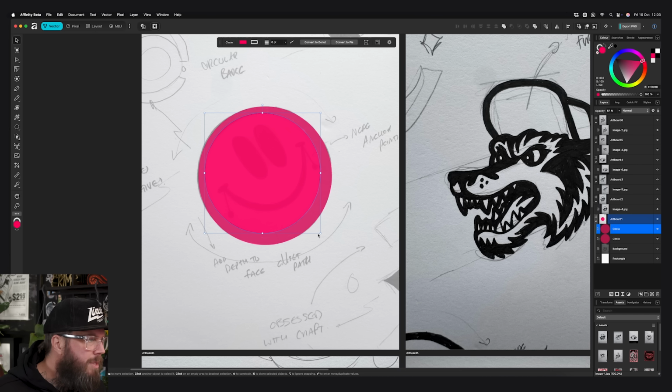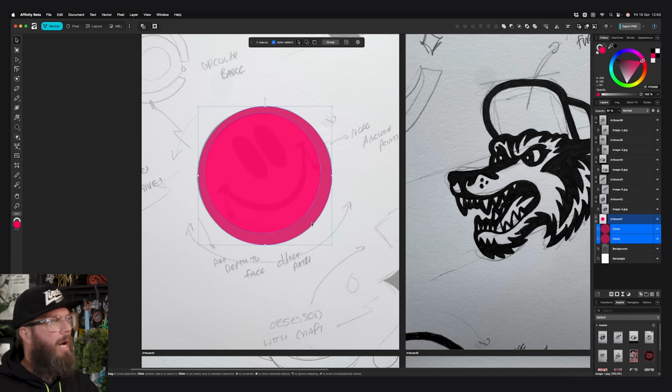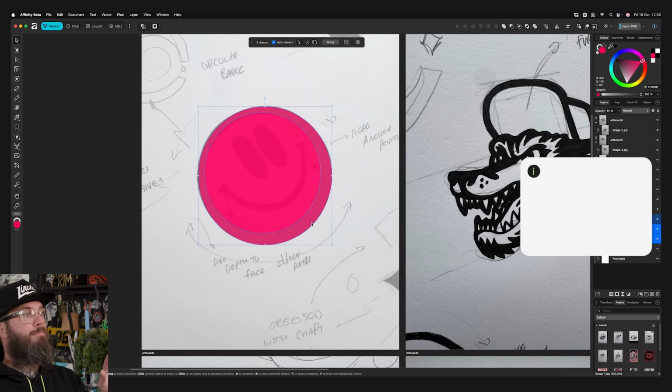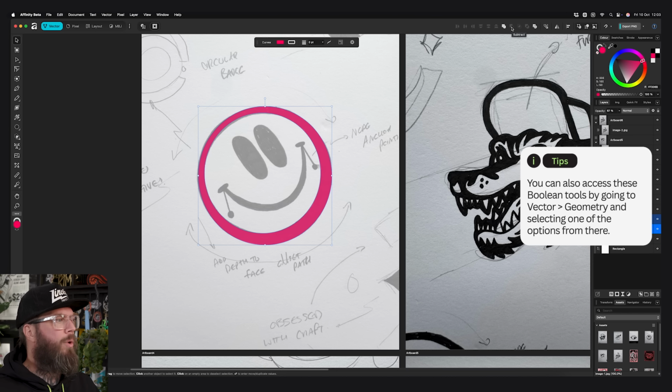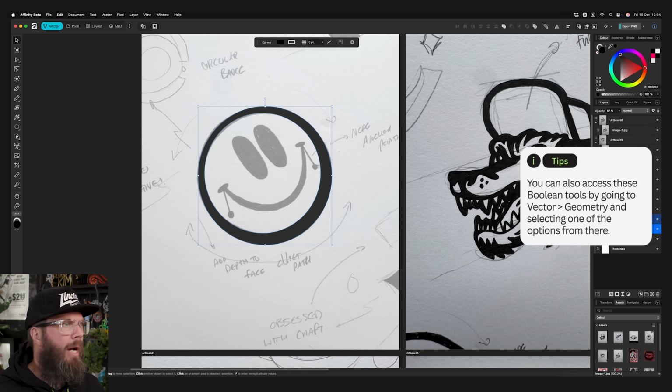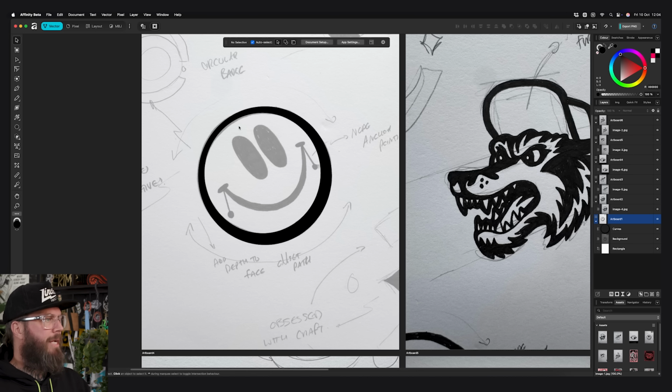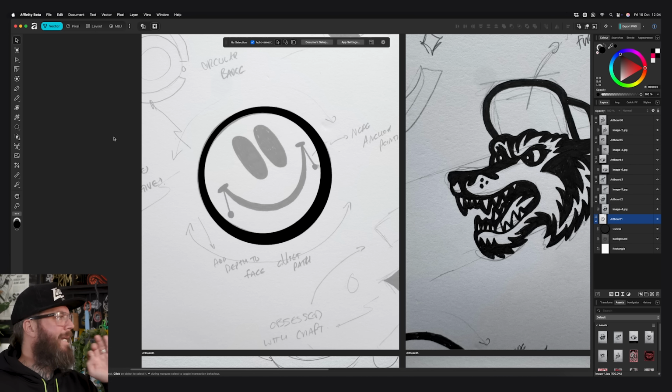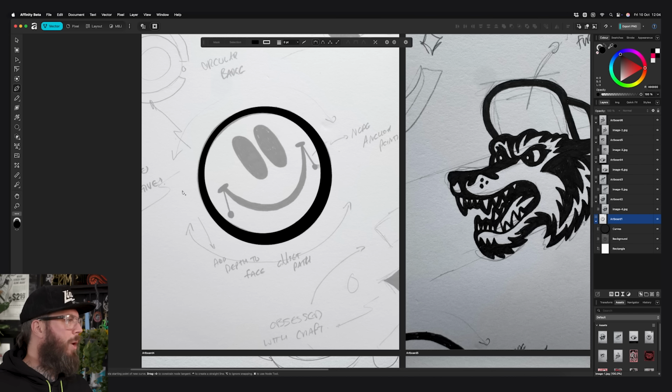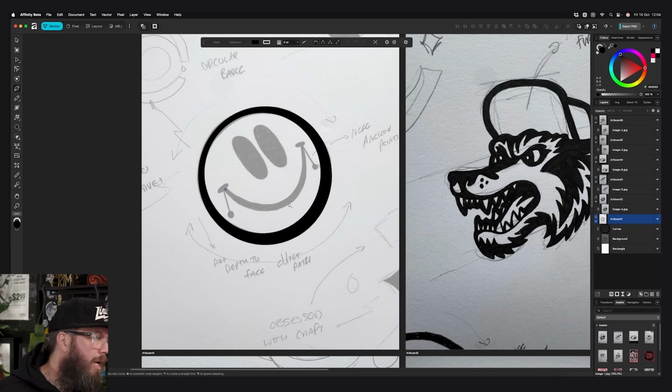So what I'm going to do is highlight both of those layers, and I'm going to use my subtract tool. And now I have my wonderful shape, and I'm going to make that black now, and I'm going to up the opacity to back where it was. So now I have that lovely shape. So boolean, banging, done. Now I'm going to get my pen tool, and I'm going to start drawing his juicy, delicious little smile.